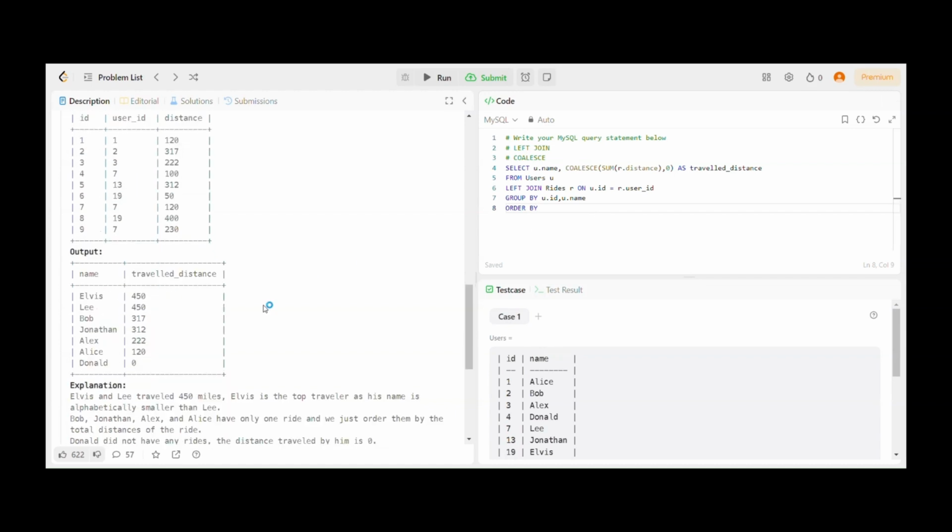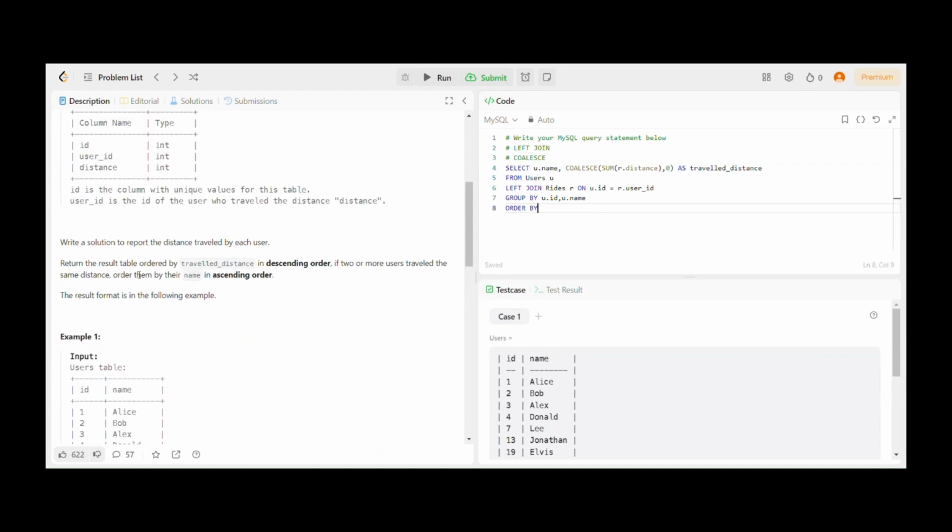And now lastly we'll use the order by. For what we had to set the order, we had to set this in descending order. We have to order by the travel distance that is mentioned over here in descending order. And if two or more users travel the same distance, then order them by their name in ascending order.